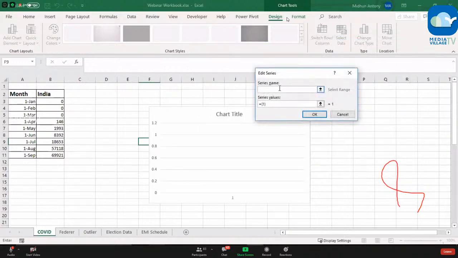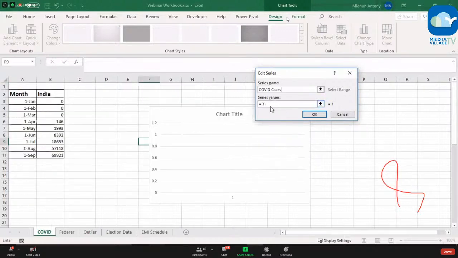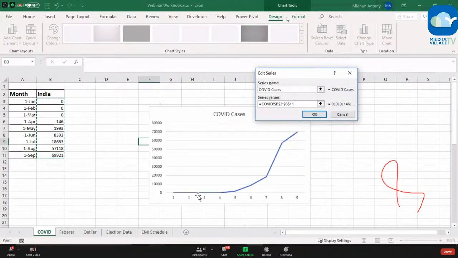I'll name the series COVID cases in India, or COVID cases generally. Okay, that is the series name. Now I have to select the series values. I will remove this default value and I will select my required value. Okay, I will just click on it and drag. Once you release, you can see the line chart is already starting to appear.